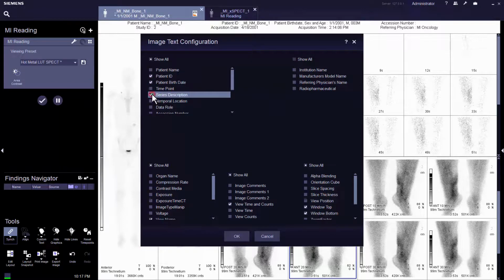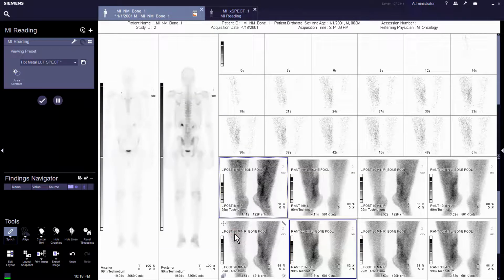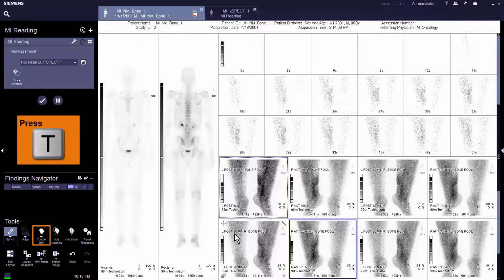Uncheck the boxes you would not like displayed on the image segment. Left-click OK to save the changes. The image segments now show the customized image text. To hide or unhide the text, either click the icon or utilize the keyboard shortcut key T.